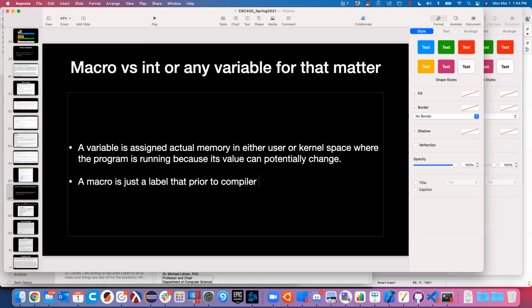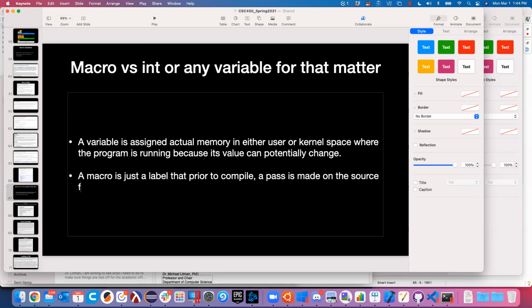prior to compile, a pass is made on the source files to replace all occurrences of that macro with its literal value. So we're not actually utilizing memory to store that value. Instead, we're holding the value that should be associated with this macro in one place so that we can easily change it. But when we go to compile, any use of that macro throughout the code gets replaced with that hard-coded value, not a variable.